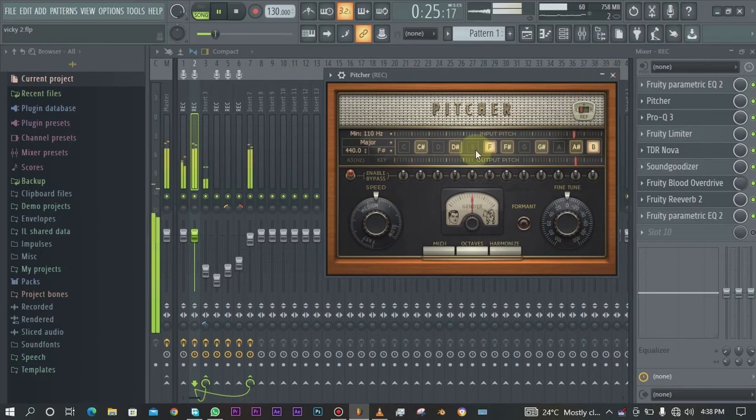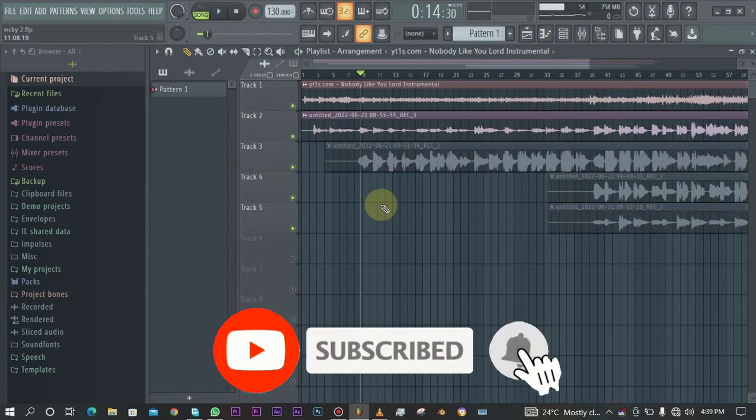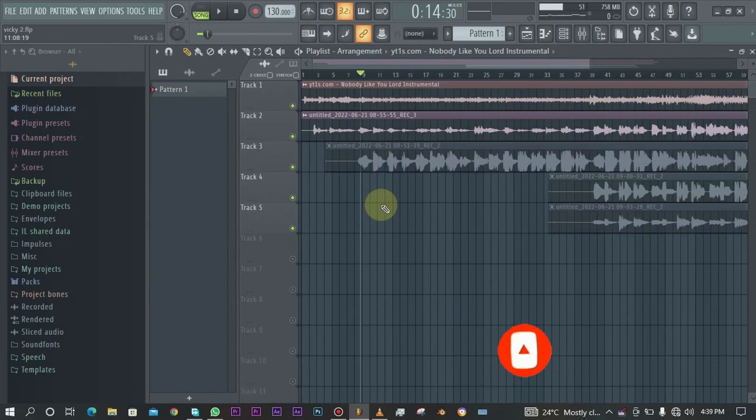Alright guys, so the first thing you should know about when working with any pitch correction at all is that you have to get the key and the scale that your song is being played in.